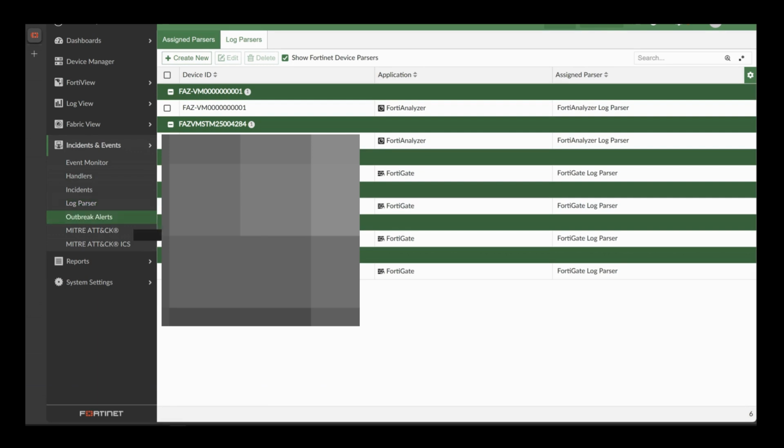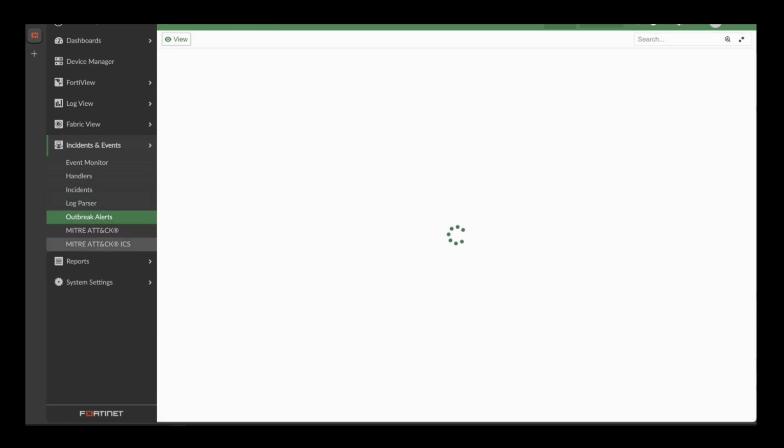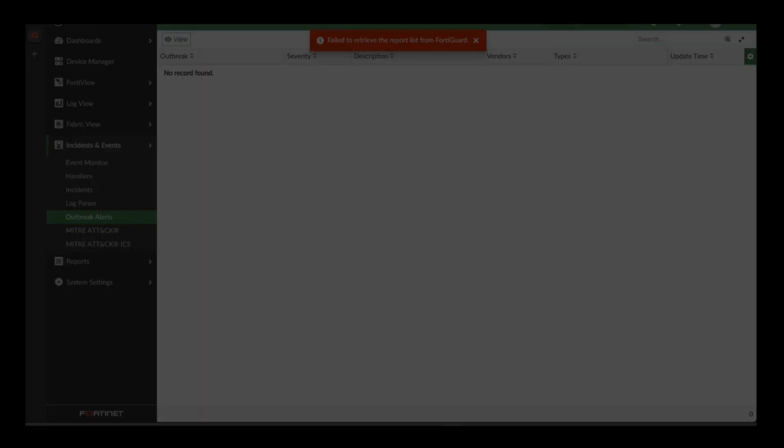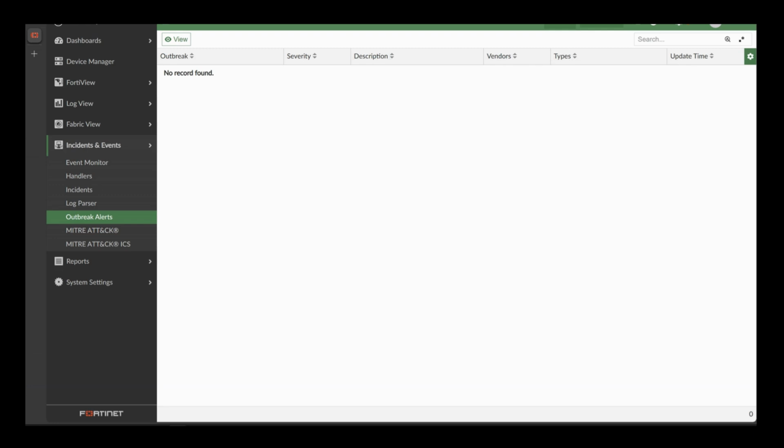And outbreak alerts that we have. Let me see if we can get any data on it. Okay, so here, due to some FortiGuard issue, it is not showing the data. Basically it is showing CVE and description, vendor, what type of vendor type, that it is showing. So no data on it.